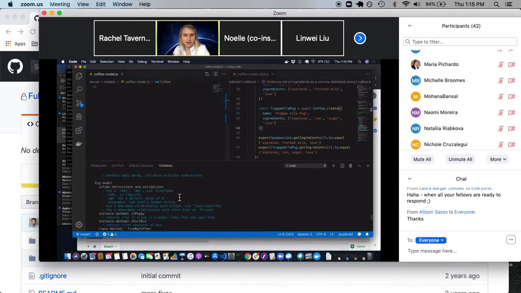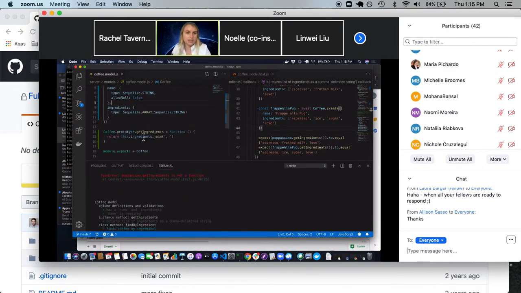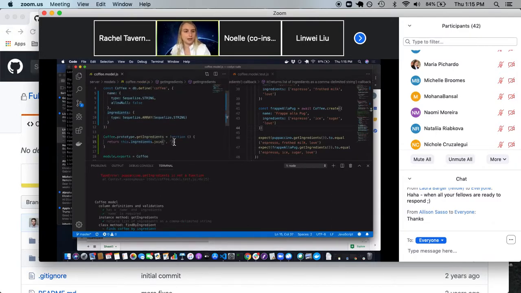Okay, let's see if that passes. I might have a bug. Okay. I'm kind of worried about spelling ingredients wrong. So if you're running into bugs, make sure that your words are spelled the same, because even capitalization or spelling will create an error for you.